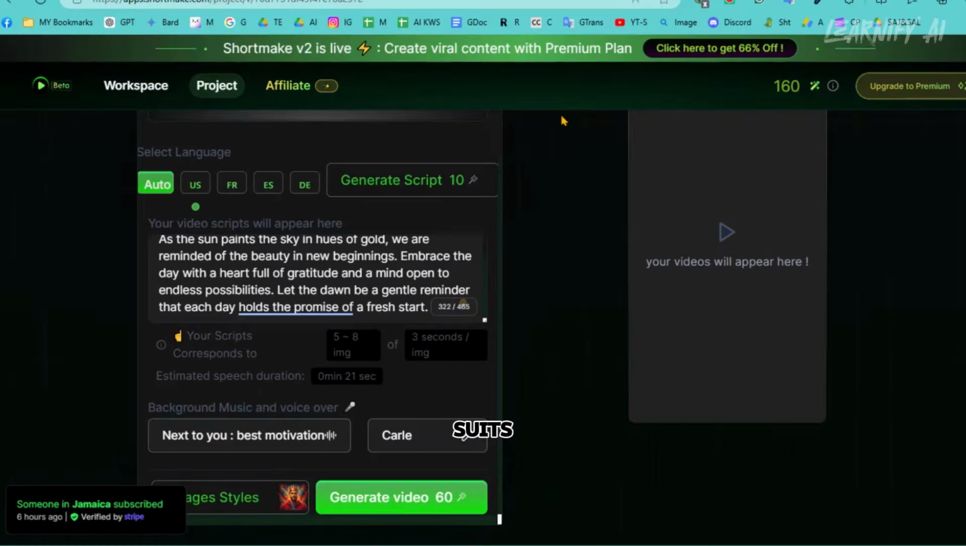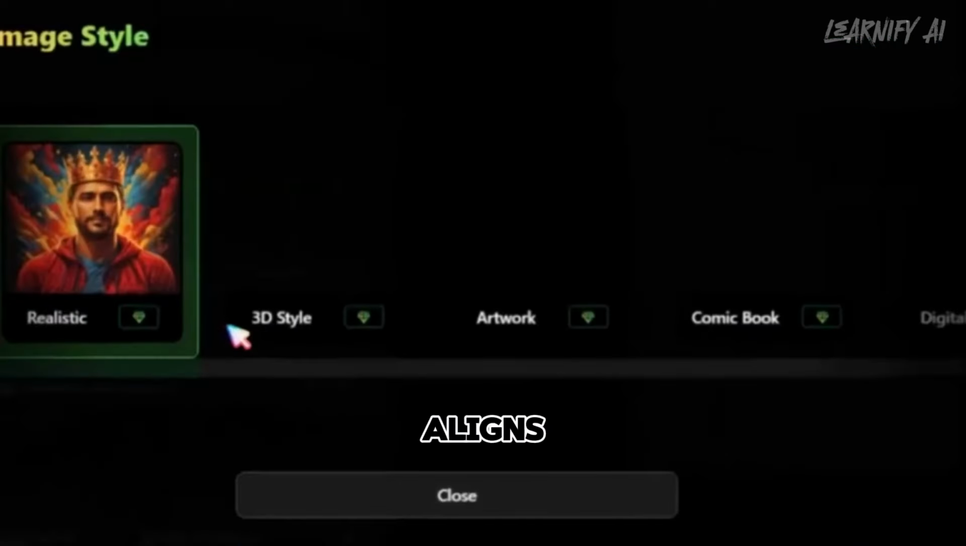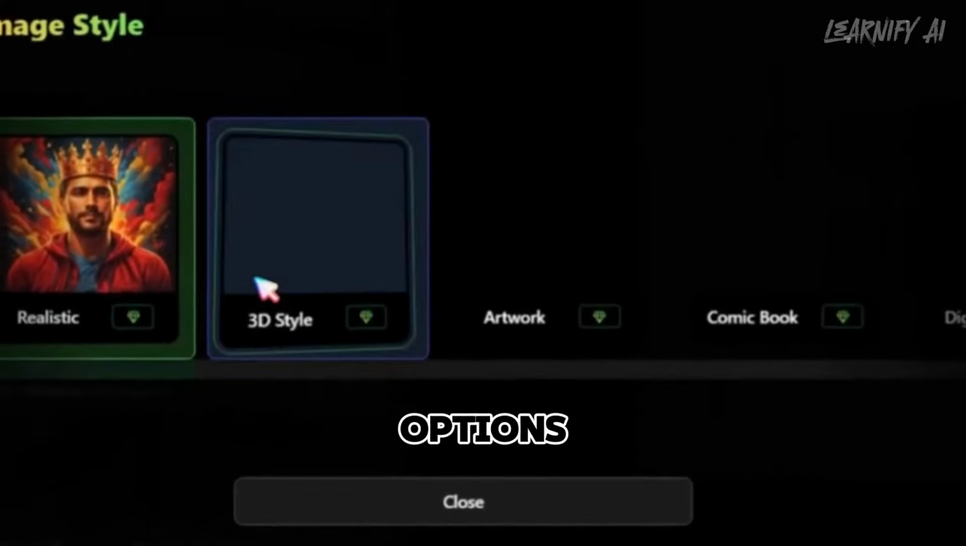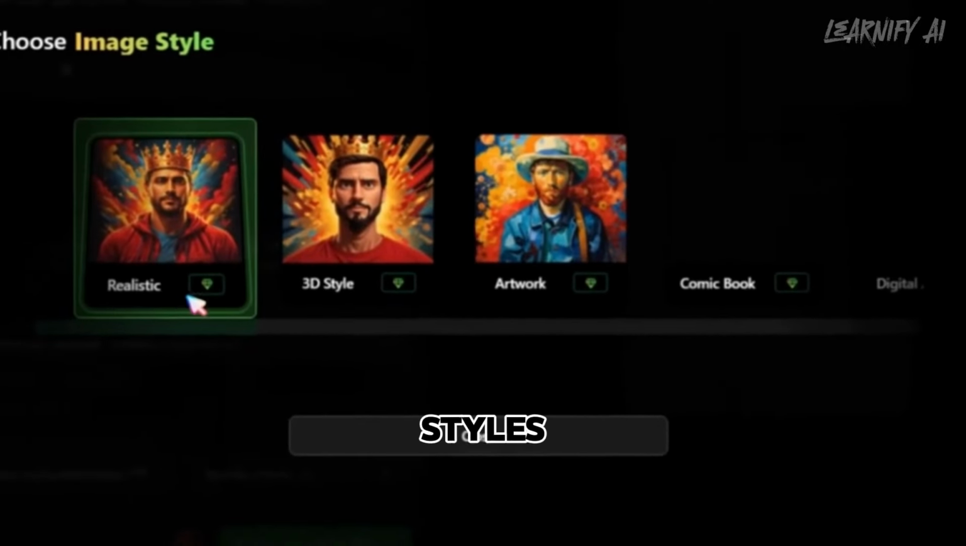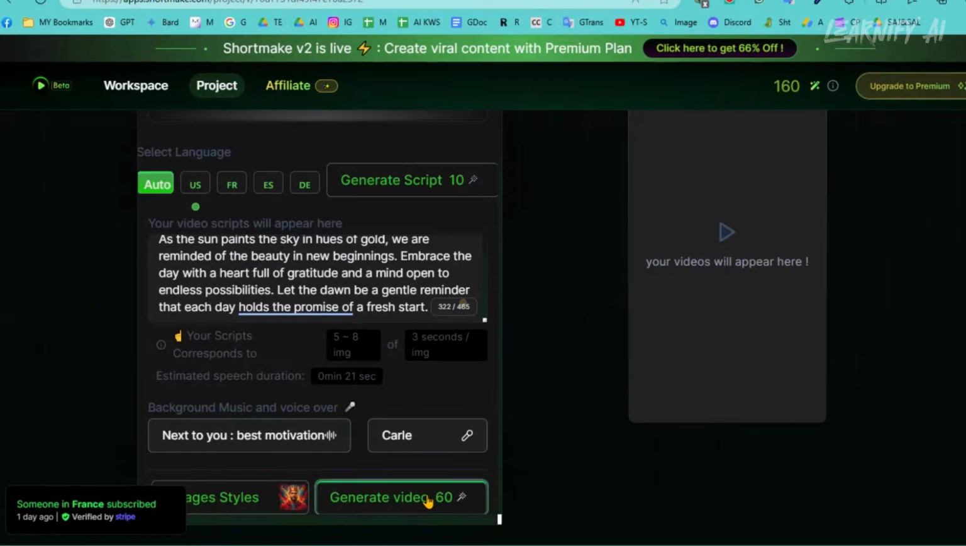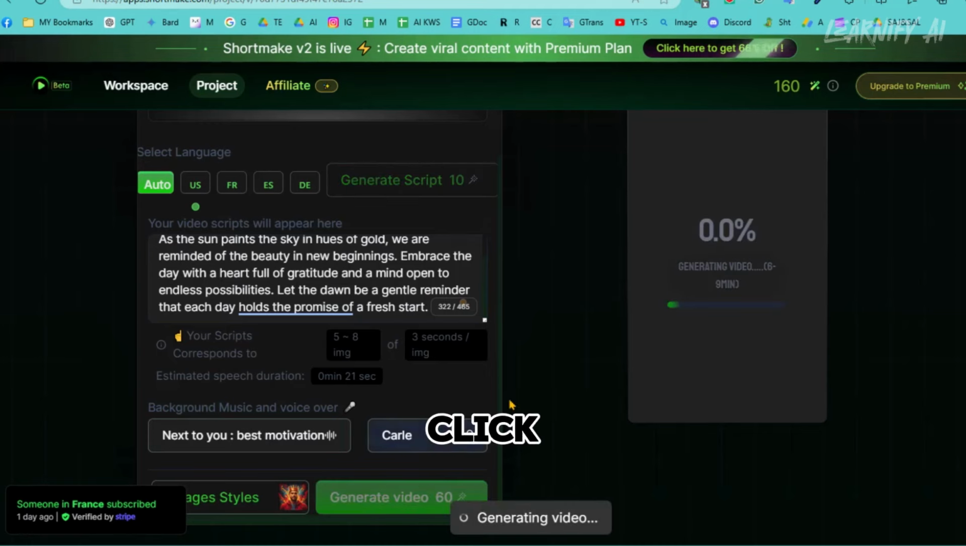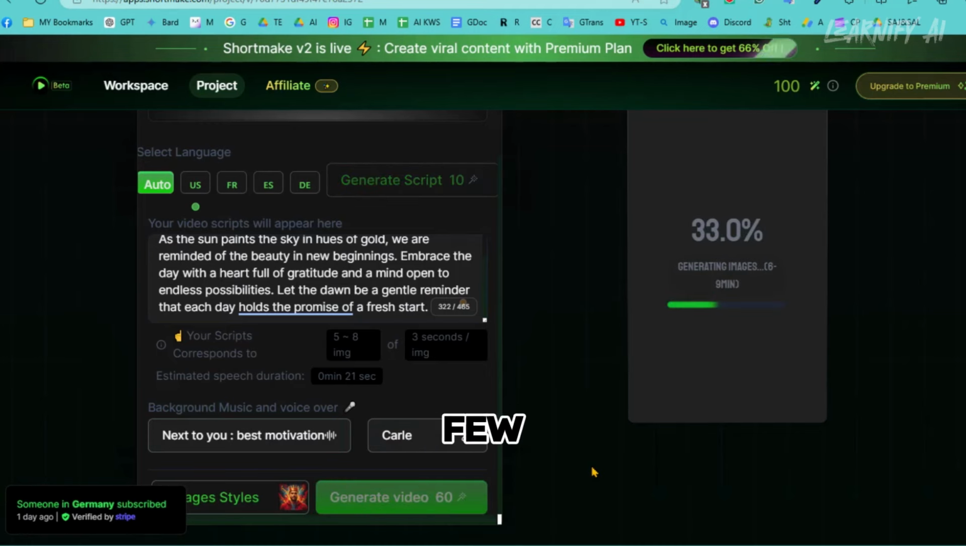Select a voiceover that suits your preference. Following that, choose an AI image style that aligns with your video's theme. Options range from realistic and 3D styles to various forms of artwork. Once you've made your selection, click on the Generate Video button and allow a few minutes for your video to be created.